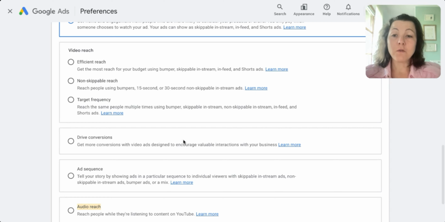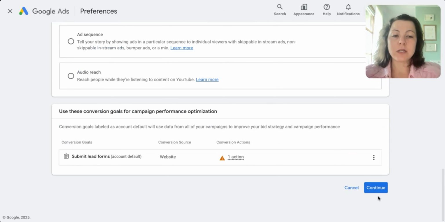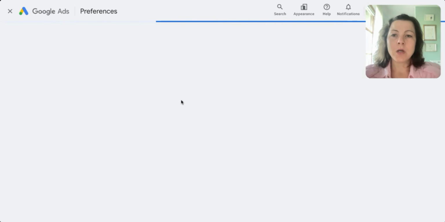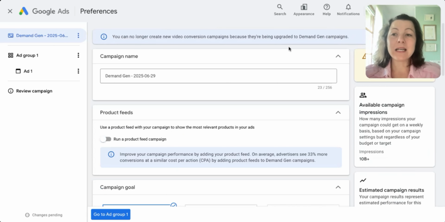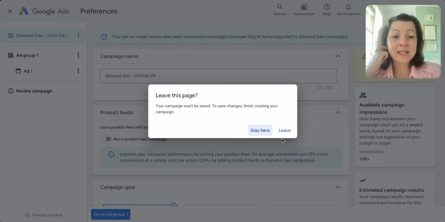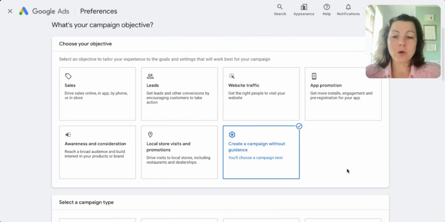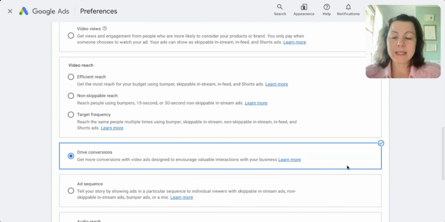Now, first and foremost, when you tick drive conversions here and you continue, let me show you. What happens is Google takes you to a demand gen campaign setup, right? It doesn't let you create these lead gen campaigns anymore with a normal YouTube campaign. But again, we'll get to that in the second part of the video. So let's go back here to our campaign types.